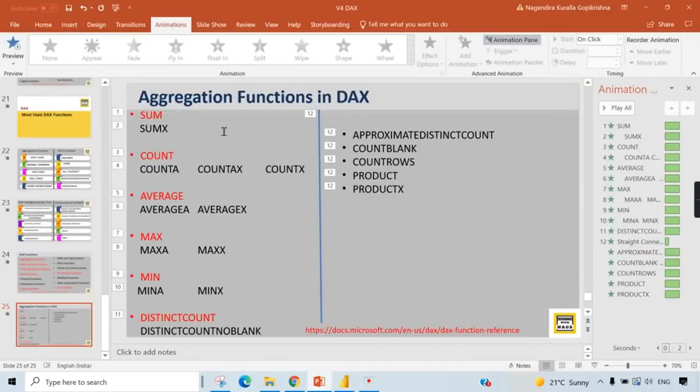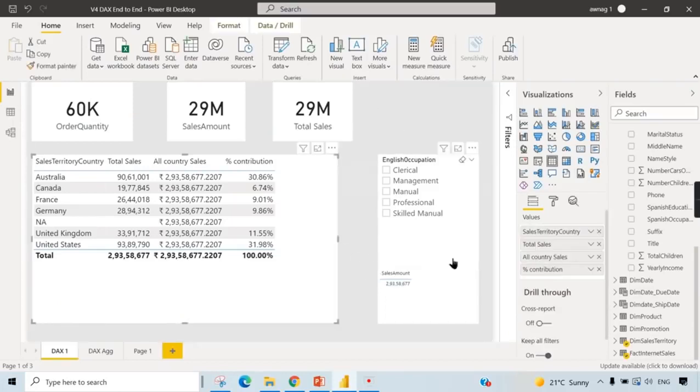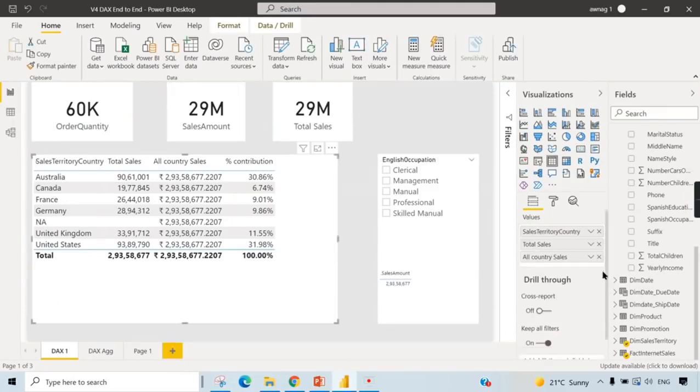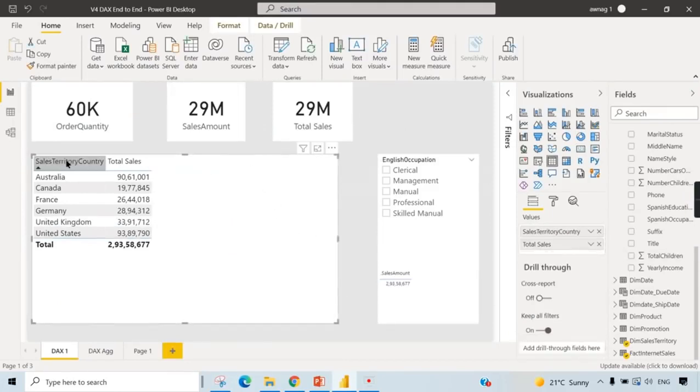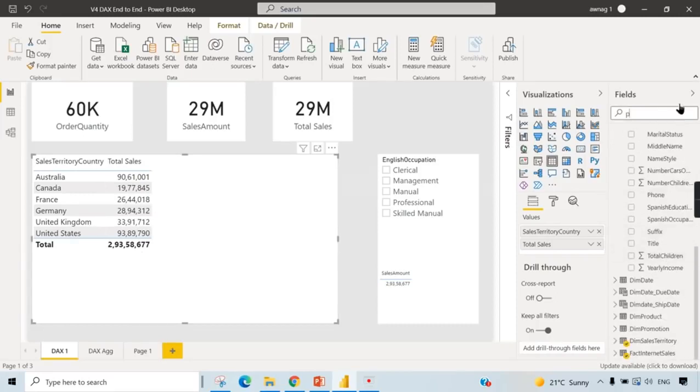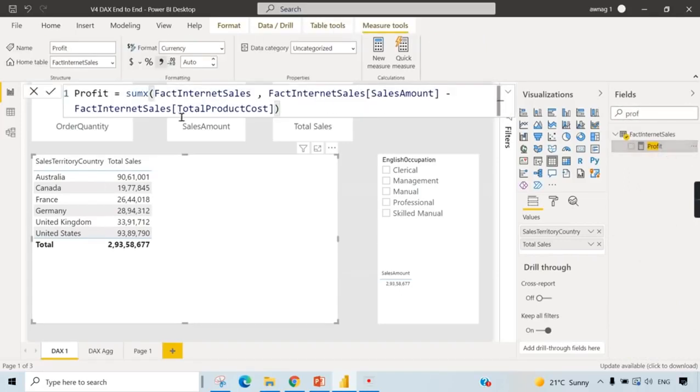Now let's try to understand this X version of sum, when to use it. So basically you have this sales amount. Let me remove other things. Okay, and you have sales territory, country wise total sales over here, and in order to calculate the profit, let me have a profit that we have already written. We need to use the SUMX. Why? Profit in this business is total sales amount minus total product cost.